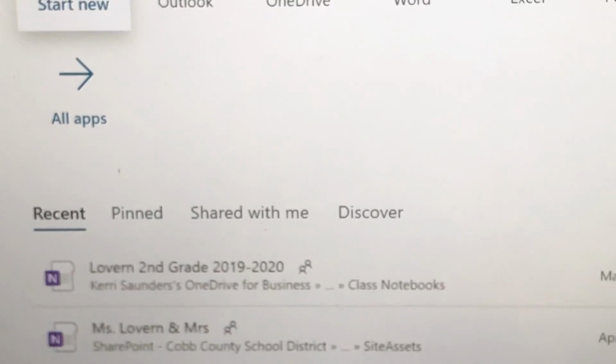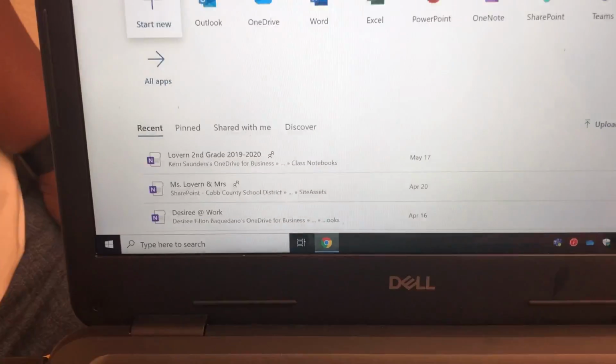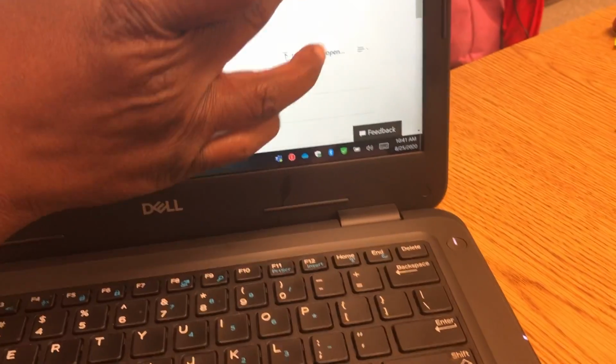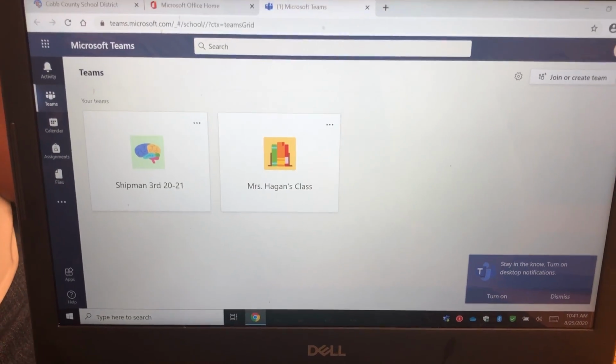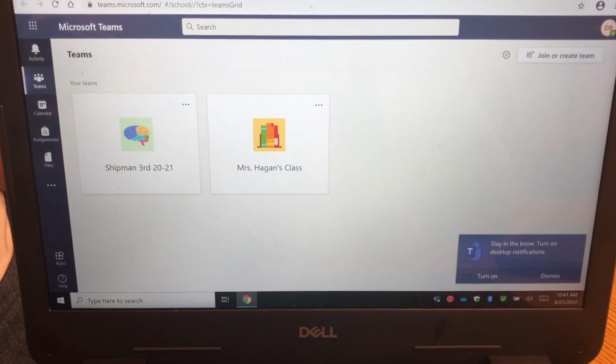Okay, let's see. You want to click on that, and then you're going to go to the Teams people. And there you are. You're back where you were. So those are 3 different ways to get there.